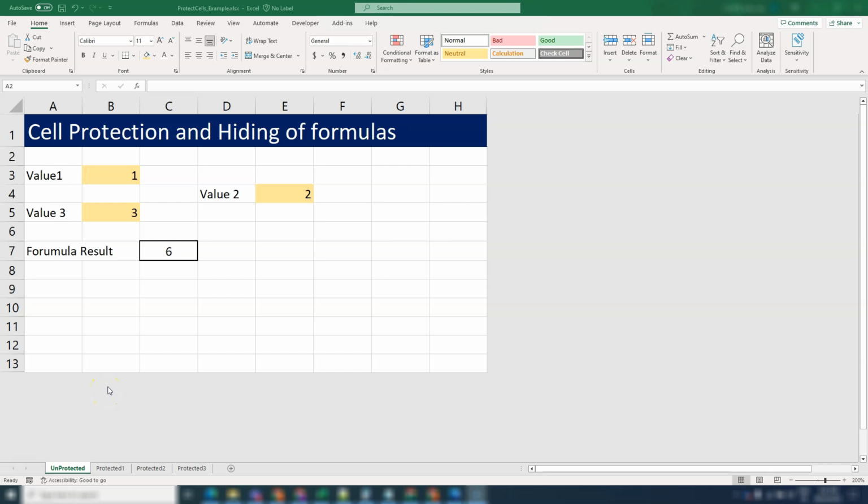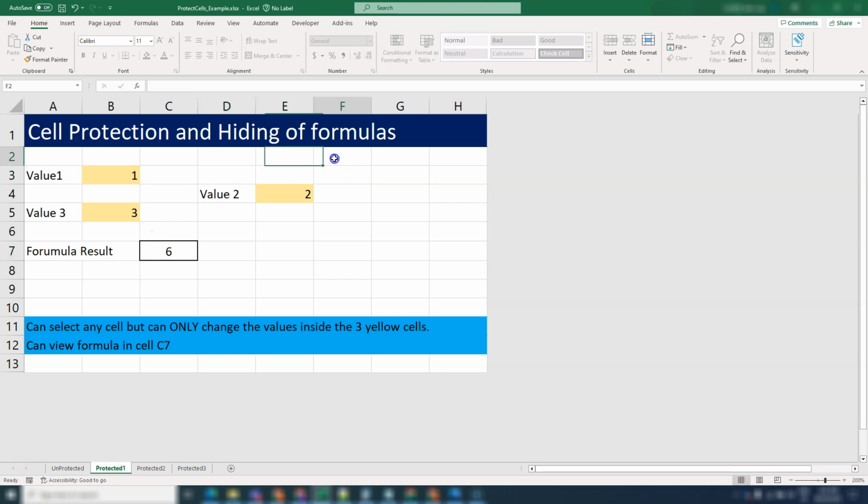As this example shows, there is no protection applied anywhere, so any cell can be selected and changed. We provide the following service to protect it at level 1, where any cell can be selected but cannot be changed, excluding the ones that we have pre-selected, which are the yellow ones. So there I can change 2, 3, whatever we need to.